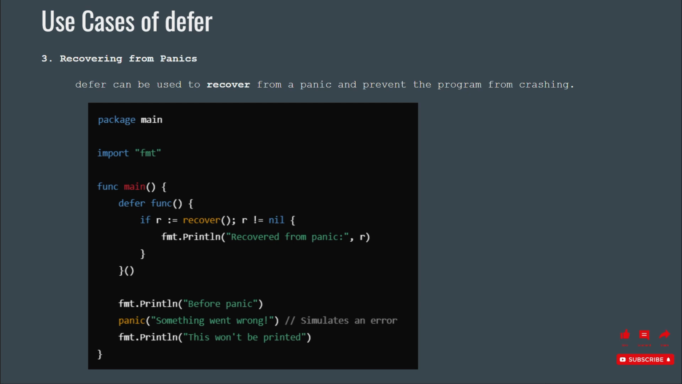Recovering from panics. Defer can be used to recover from panics and prevent the program from crashing. Here in this program we have an anonymous function to do the panic recovery, and we call that anonymous function using the defer keyword in front of it. So when this surrounding function exits, that deferred anonymous function will execute and recover this program from crashing.